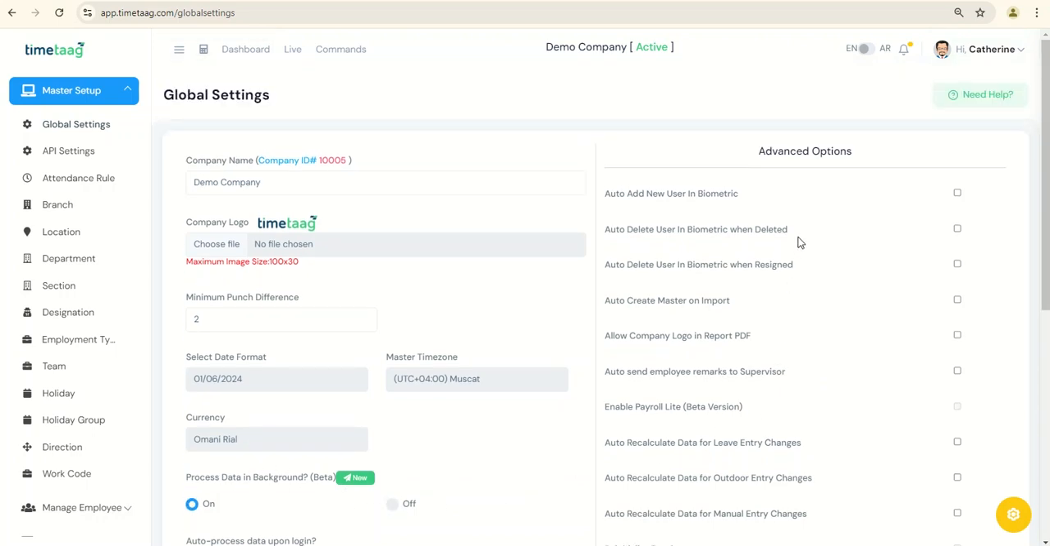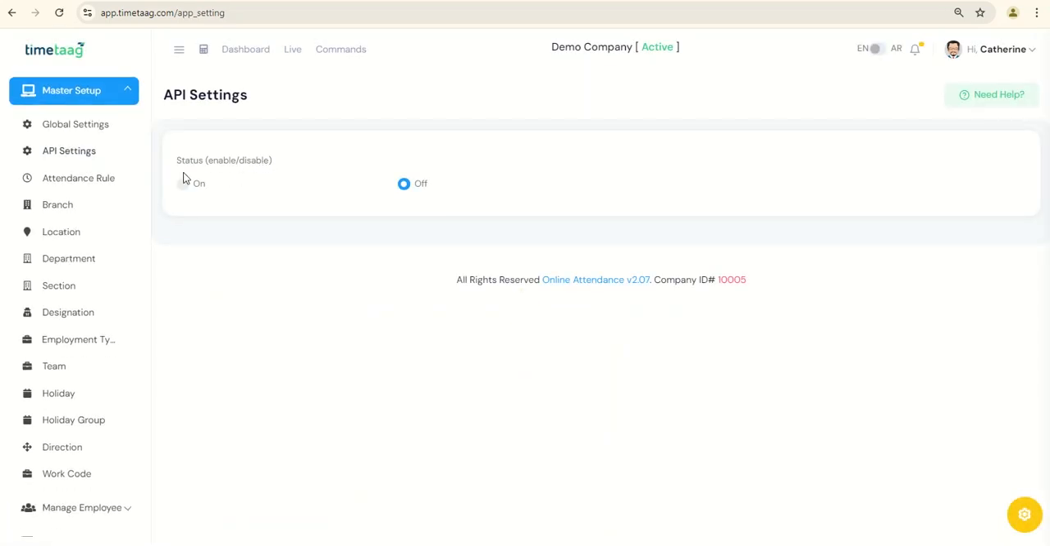Moving on to the advanced options, these really help automate things and make your life easier. For example, you can enable Auto Add New User in Biometric, which automatically adds new employees to your biometric system. And there's an option to auto-delete user in Biometric when an employee is deleted or resigned, keeping everything up to date automatically. Then there's API settings, perfect for integrating time tag with other systems seamlessly.